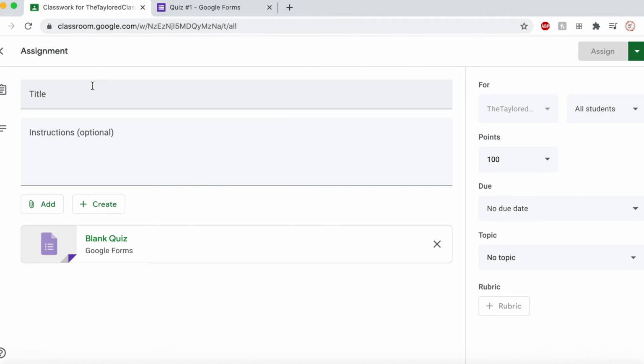So if we go back to here, I know it still says blank quiz. It will update itself. You're just going to go ahead and type, quiz number 1, give it whatever title you want, give it whatever instructions you want, and then when you go to assign it to the students, the form will be right there and they will be able to access it. So this is how to create a quiz from scratch if you're working within Google Classroom.